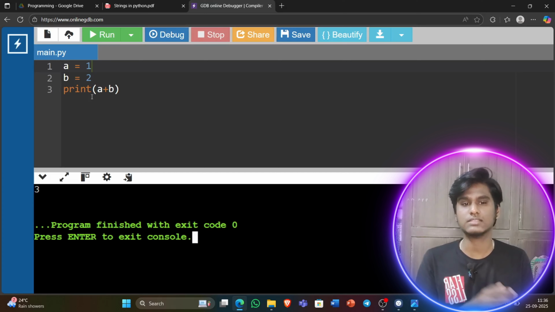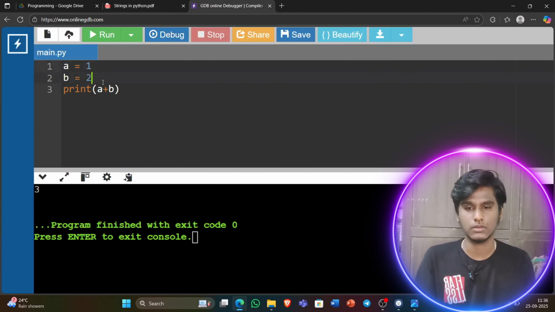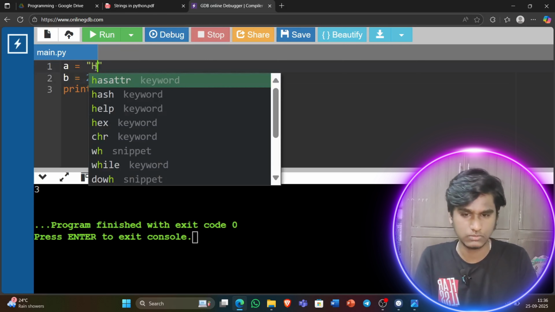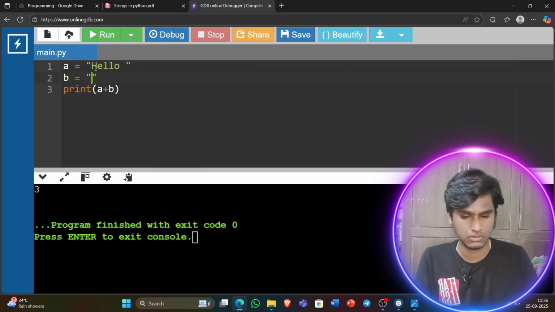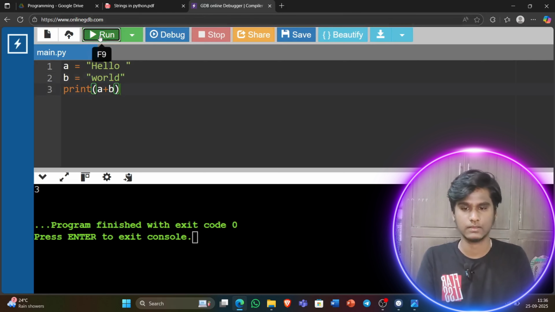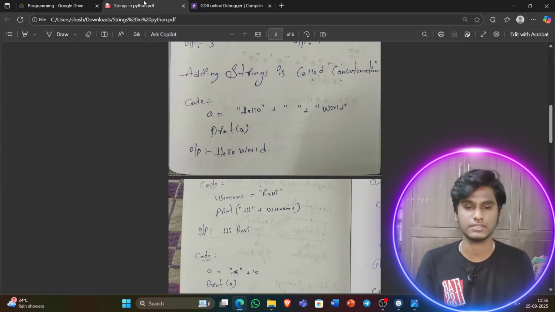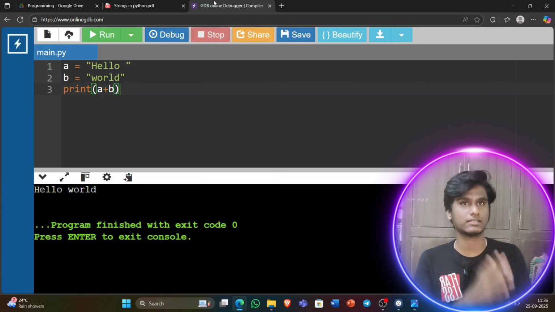When we add both strings, it is known as string concatenation. So let's add two strings. Hello, all. Hello world will be printed. This is how you add strings.